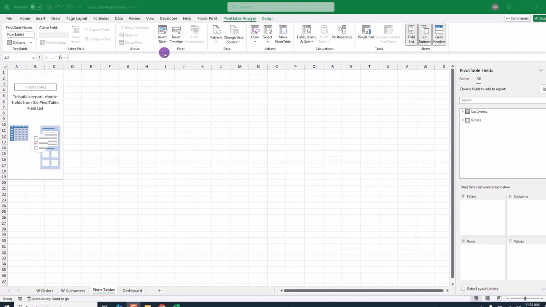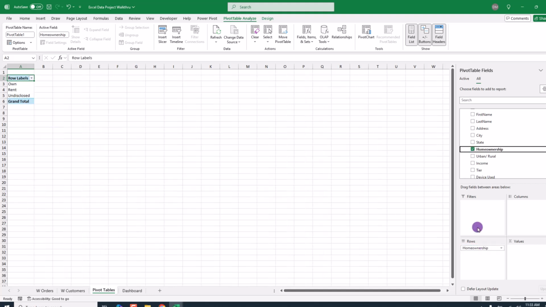For our first pivot table, let's say we want to get a feel for our average sale broken down by home ownership. So I'll cruise over here and I'll expand out our customers table, and you can see all the fields there. And I'll take the home ownership and I'll drag it down here. Let's see what we get. Look at that. We got those that own, rent, and the undisclosed. Pretty cool. And now what I'll do is I'll cruise down here to the orders table. Let's find our sales field, drag it down there.